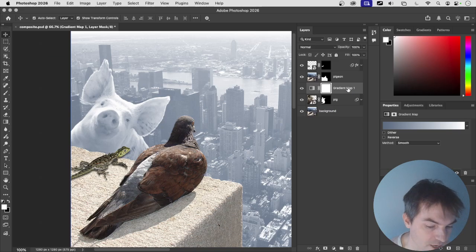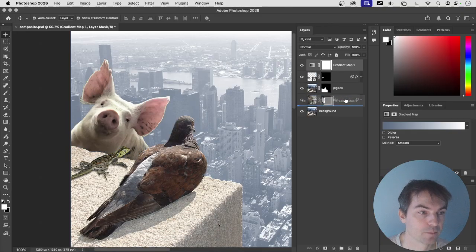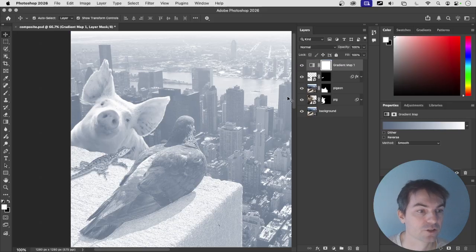And so notice that this is an adjustment layer, so it only affects the layers that are below it. So if I move it up to the top, it affects everything. If I move it down to the bottom, it just affects the background. So that's another way that you can add stylization, by having adjustment layers affect different things.